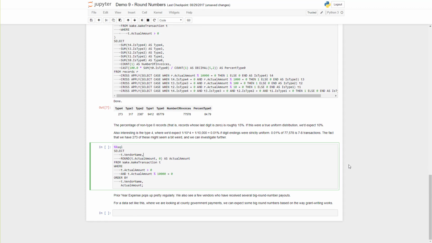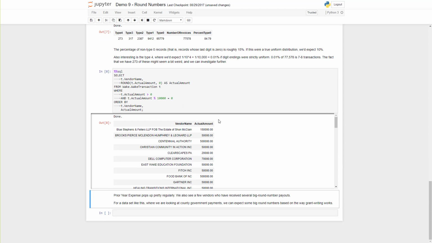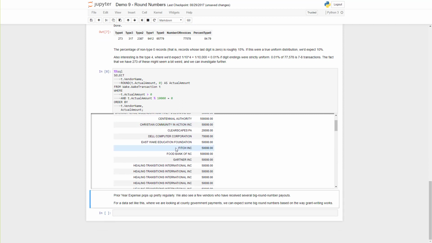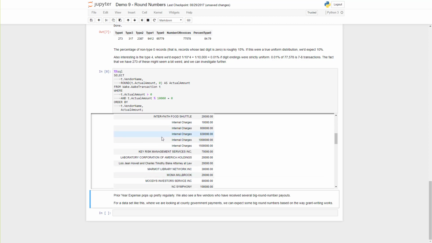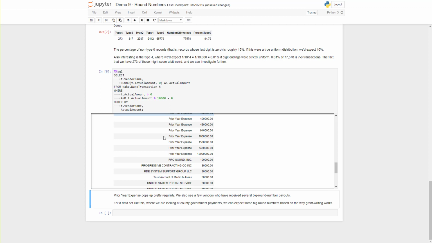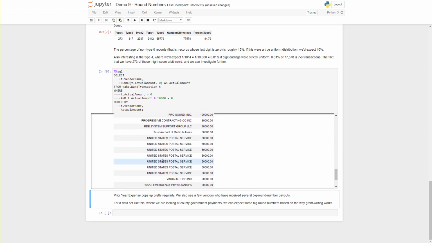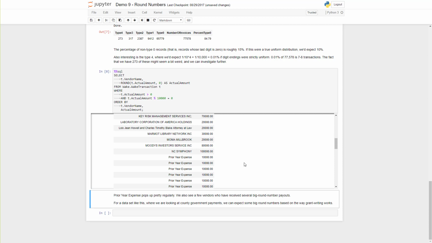So we can investigate. Let's find out, what do these type 4s include? Well, as I scroll down, we have some payouts, we have internal charges, we have prior year expenses, there's a lot of these. We have prepayments to the United States Postal Service. So prior year expense is a big part of it. That's almost half of the entries.